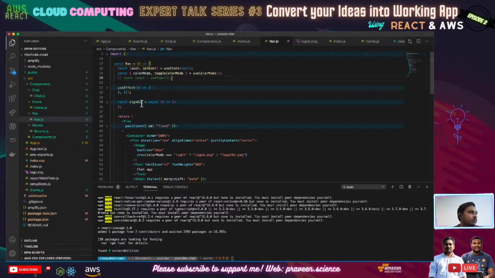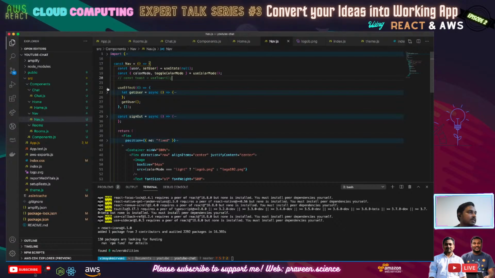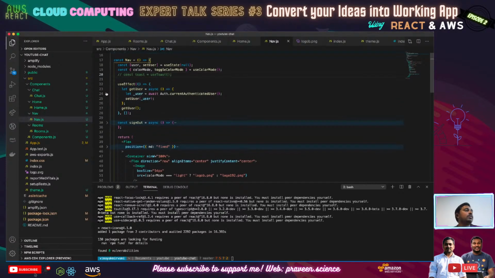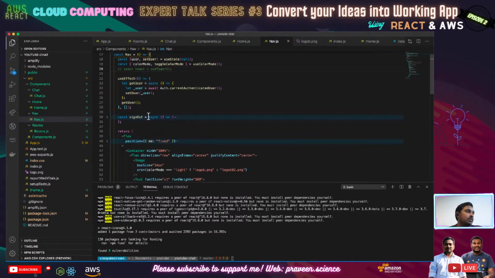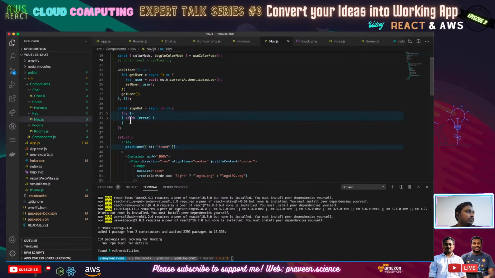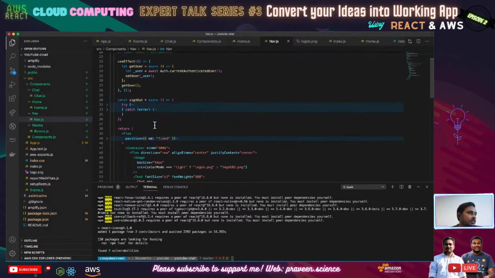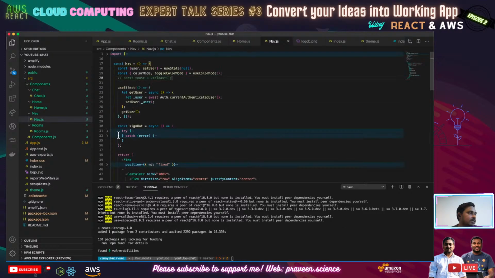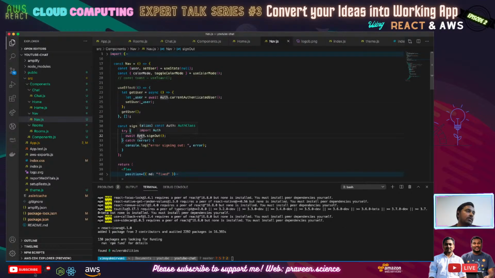So in here, what we are doing is we are just having one useEffect hook, and we have one method to basically do the sign out. If you just look at the sign out, all it does is, we already know the Auth class from Amplify, which has a signOut method. So all we do is Auth.signOut, and that's it. It will take care of everything else.